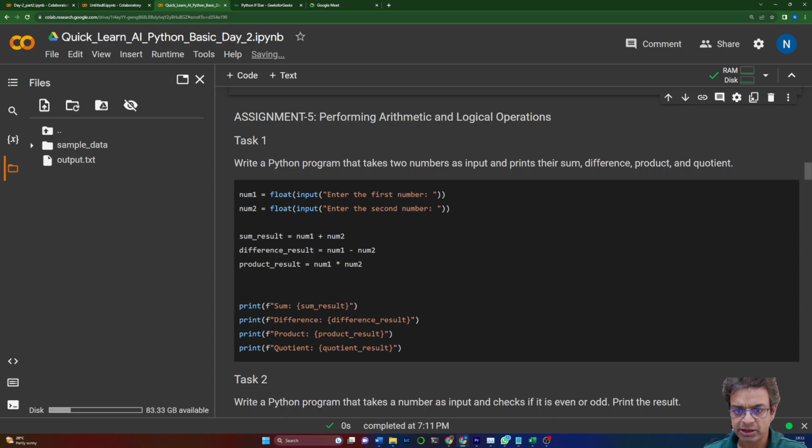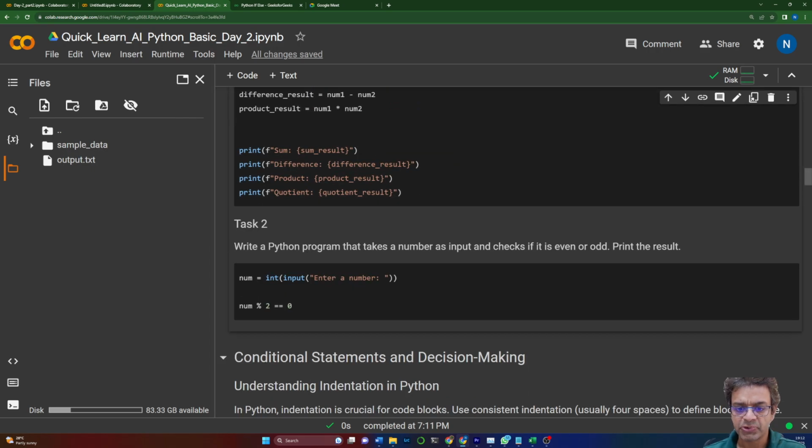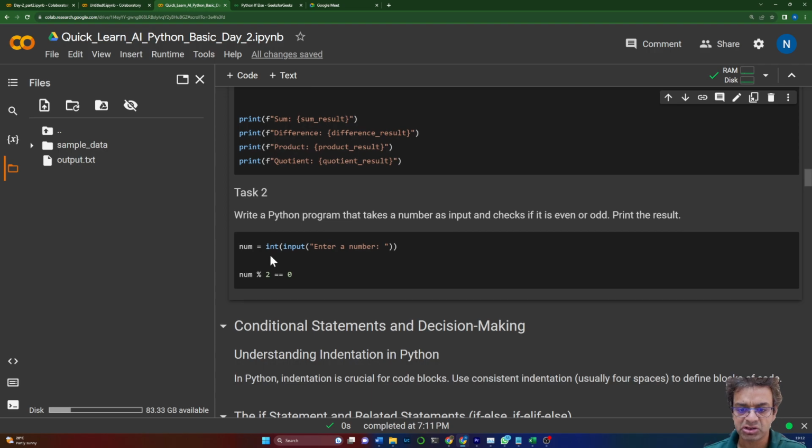So here are some assignments. The first assignment: write a Python program that takes two numbers as input and prints their sum, difference, product, and quotient. Here I wrote the sum, the difference, and the product. The quotient you have to try yourself. Task two is to write a Python program that takes a number as input and checks if it is even or odd. Just try this task two yourself.